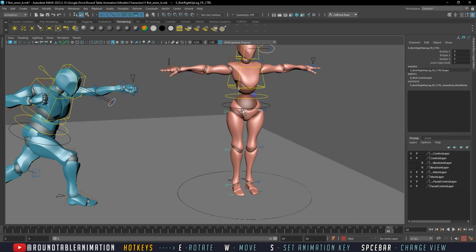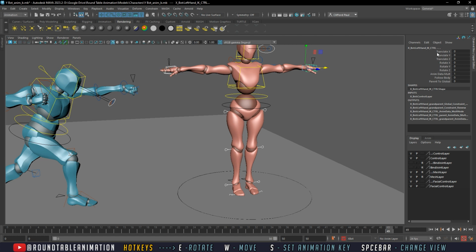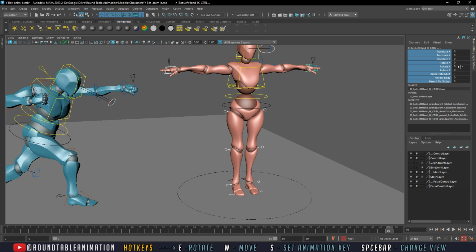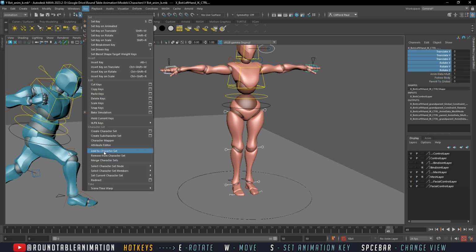And what that does is then I'm going to select, it's just a few extra steps. I'm going to select the controls here, highlight all of this, and add to character set. There we go.